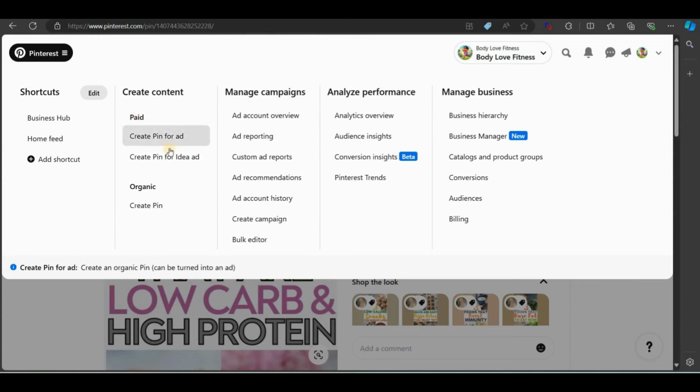This section is create pin for ad, create pin for idea ad. So this is basically just for creating a pin for ads. Let's say if you want to run ads on Pinterest, then you create a pin for that and you can use it later for your ads. It is not necessary that when you create such pins, you have to run ads. This can also drive organic traffic.